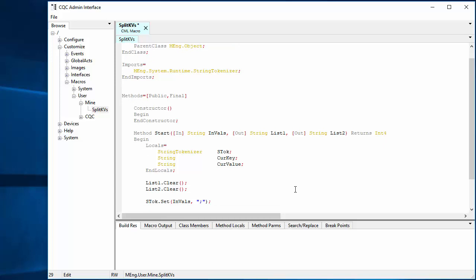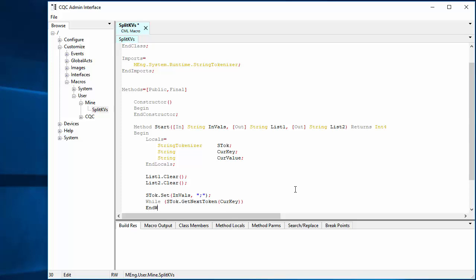Okay, so now all we have to do is basically just loop through the tokens and pull them out until we run out of input. So we'll do while stoke get next token current key. We'll get it into the key first, then we'll split that into 2. Then the end while. And then what we'll do is we know that this has an equal sign between them, so it's A equals B. So we will split it open.